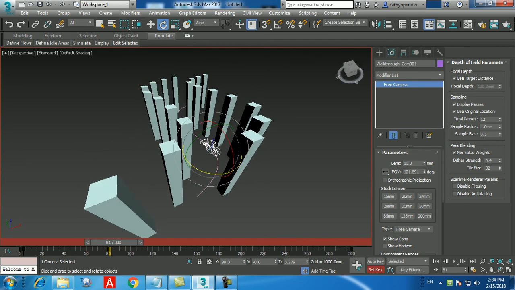I will click on the select and rotate, and I will rotate the camera. As you can see right now, I'm seeing the camera up like that. I'm rotating from here.